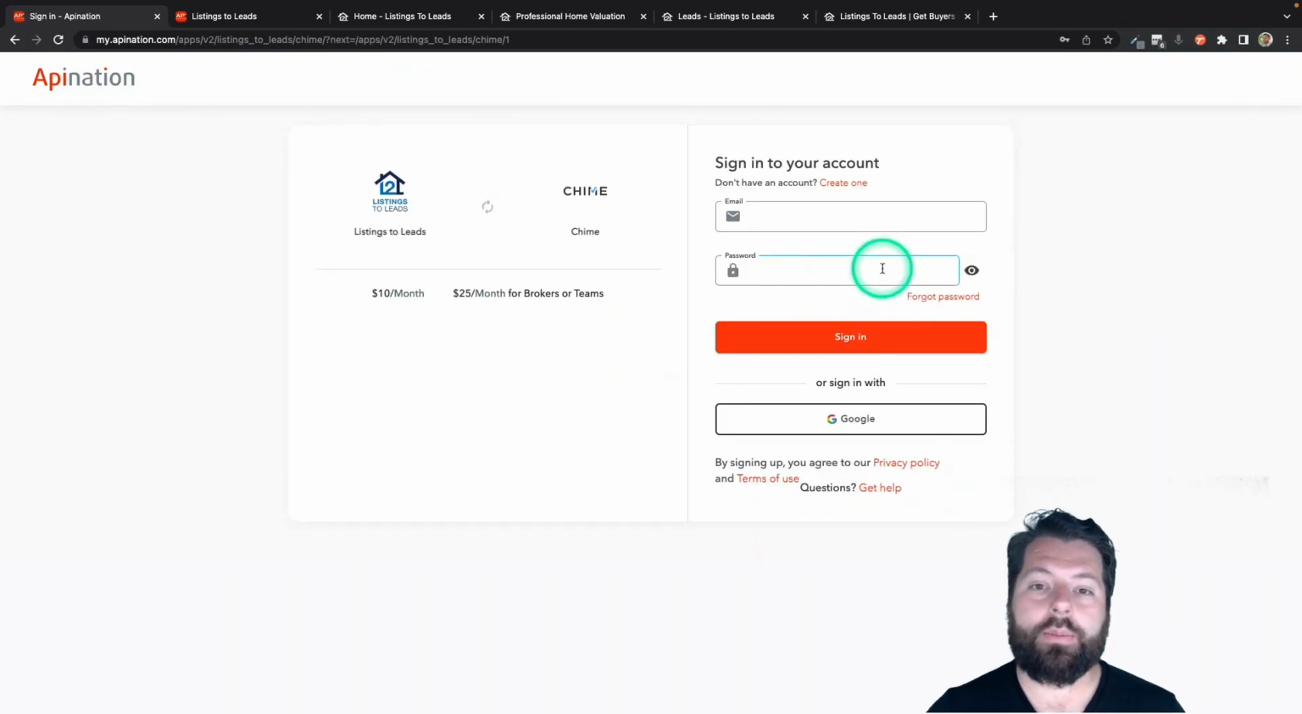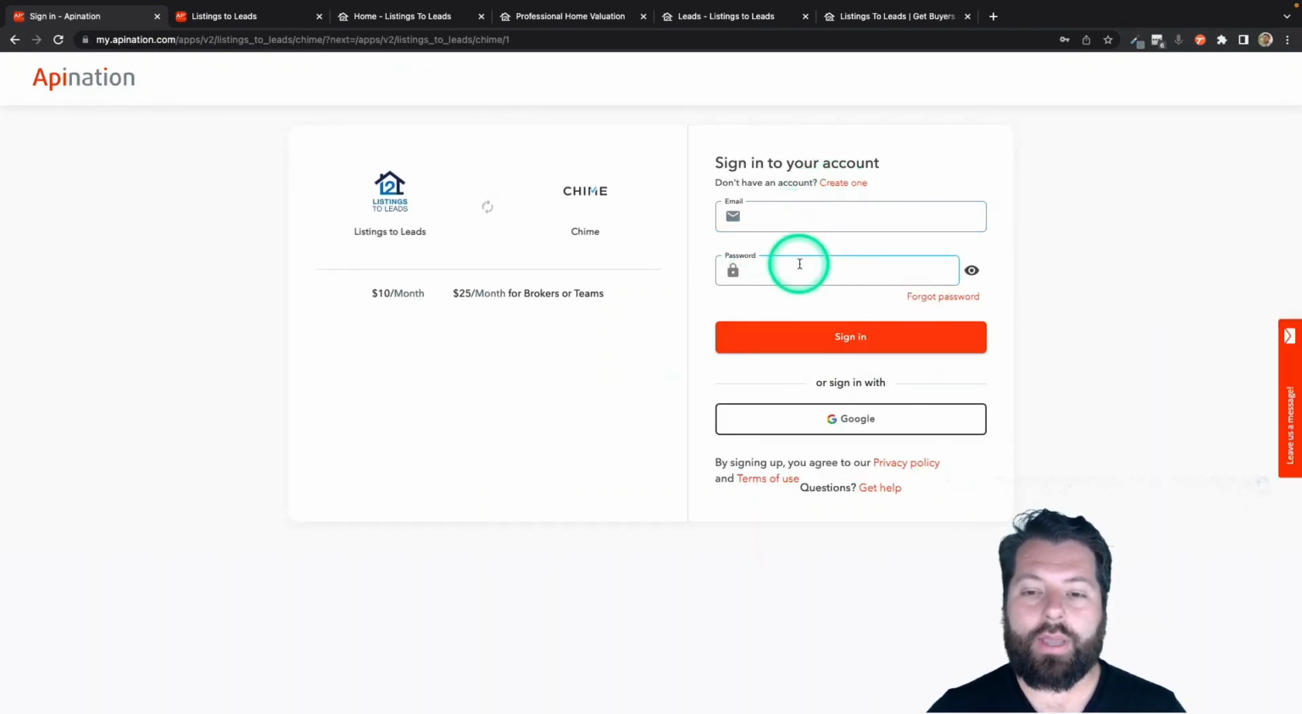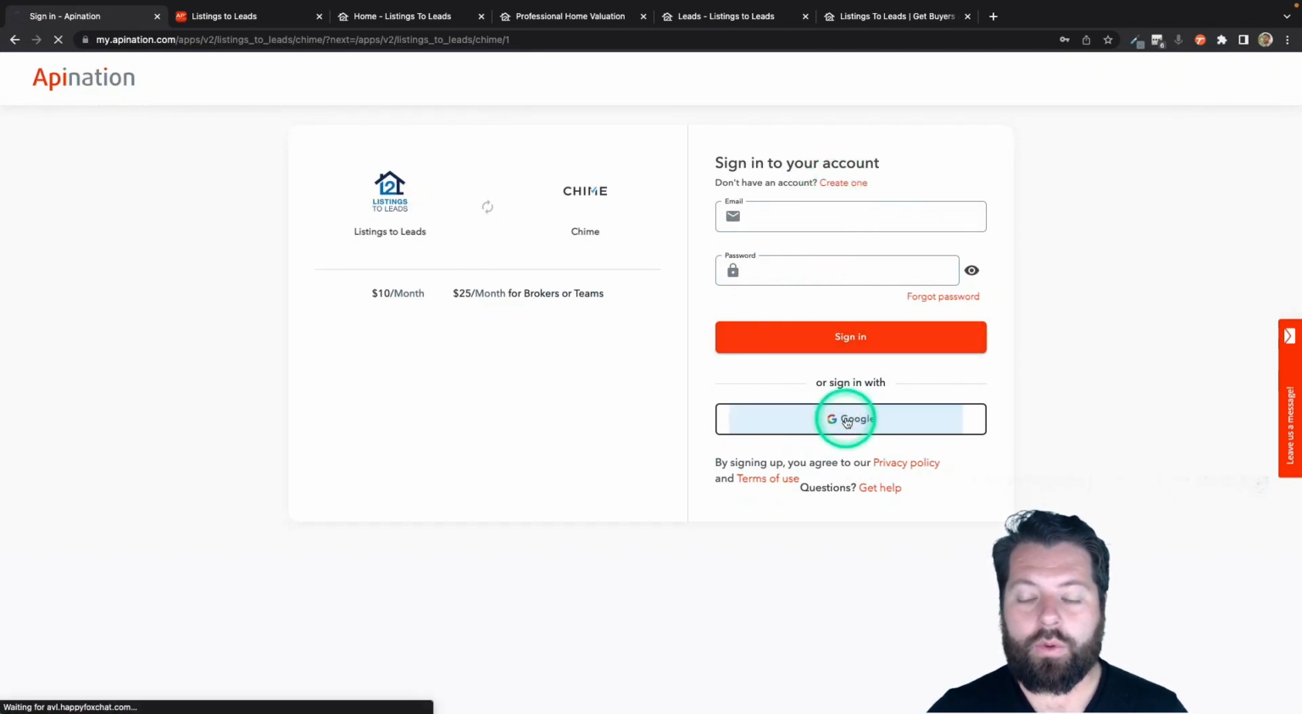The first step to setting up the sync is going ahead and signing into your API Nation account. If you don't have one yet, you can click here to create one. I'm going to go ahead and sign in with my Google account.